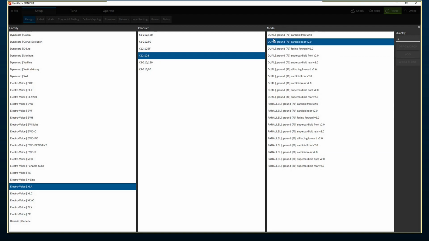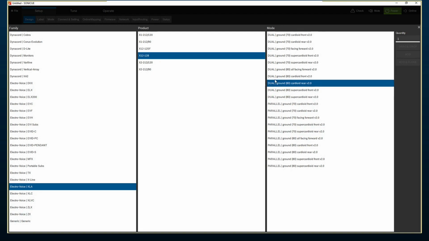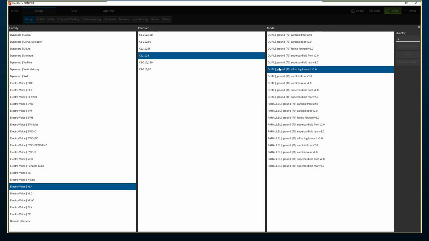The only difference is the dual and parallel, and this is a common question I get sometimes. So parallel is where both 18s are wired to pin 1. And then dual is where each 18 is independent. So the left, looking at the front of the box from the grill, the left woofer is wired to pin 1, and then the right woofer is wired to pin 2. So it all depends on how your touring system is set up, or how your install is being set up for your wire management and such. That's what determines if you use dual or parallel.